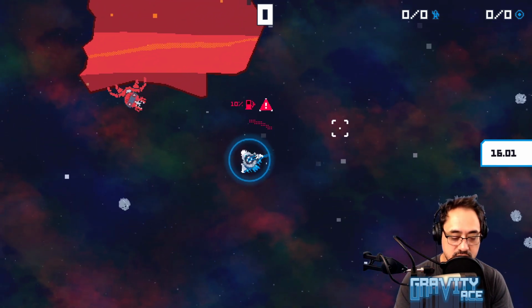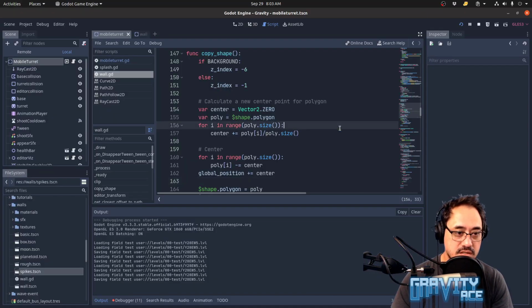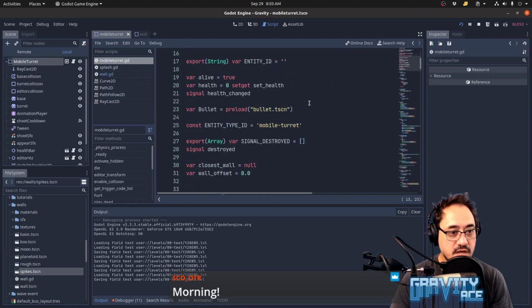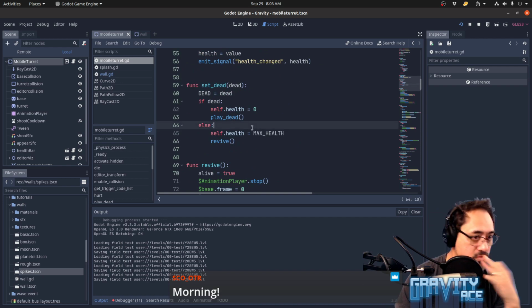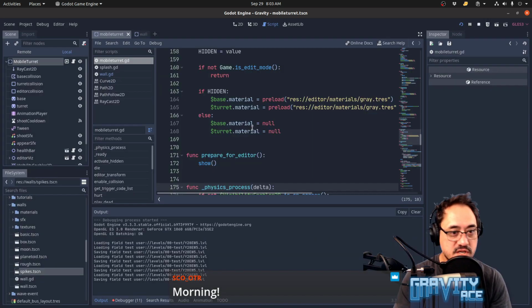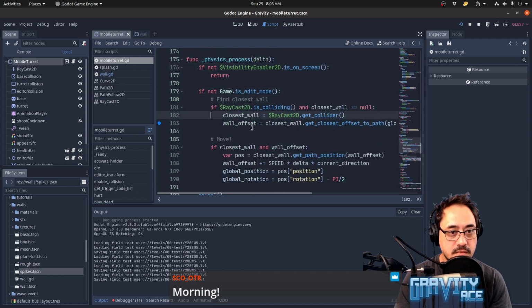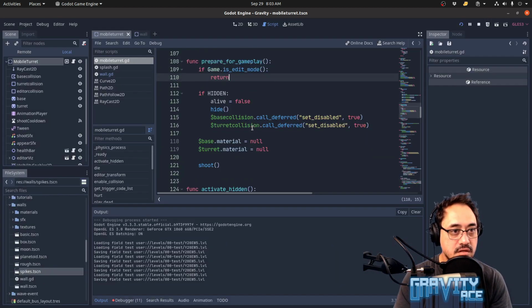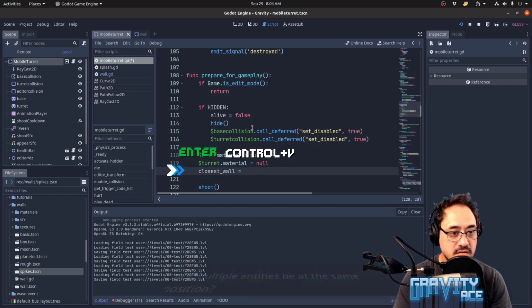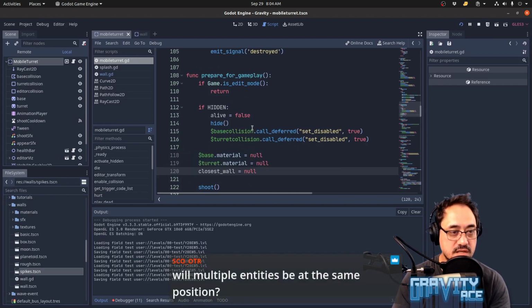It's because... I know exactly why. It's because I'm setting the... yeah, physics. It's because I'm only calling this one time. Right? I'm setting the closest wall one time, getting its offsets one time. I think this is why. So what I need to do is say, prepare for gameplay. Here, I could say closest wall is null and have it redo that.